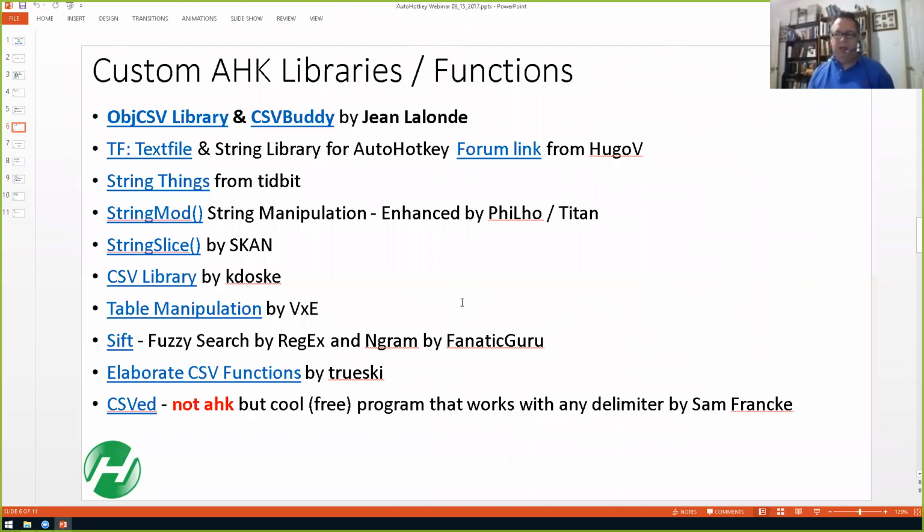SIFT is one I demonstrated, I think, on the regex video, but it gives you demonstrations of a lot of different ways that you can parse data with AutoHotkey. And then the CSV Ed, I just included it here. It's a free program that does some amazing stuff. It's a lot like CSV Buddy, similar to CSV Buddy, I'd say, but it's a free program that has a lot of cool built-in stuff, and so I decided to list it here. And it's very easy to use on the command line, so with parameters, you can include it in batches easily.